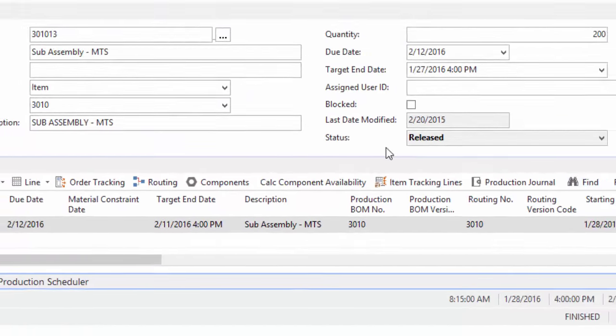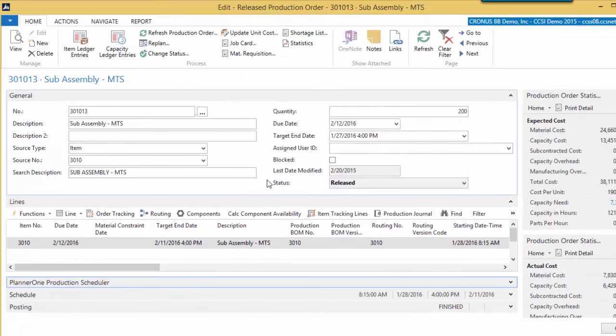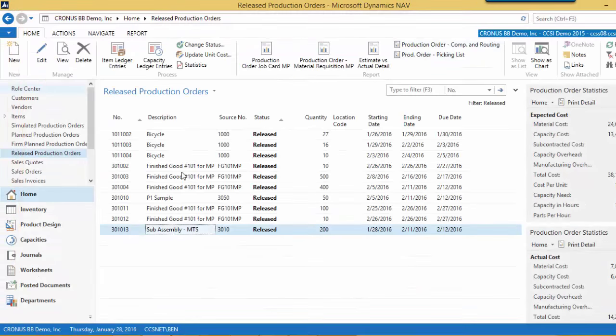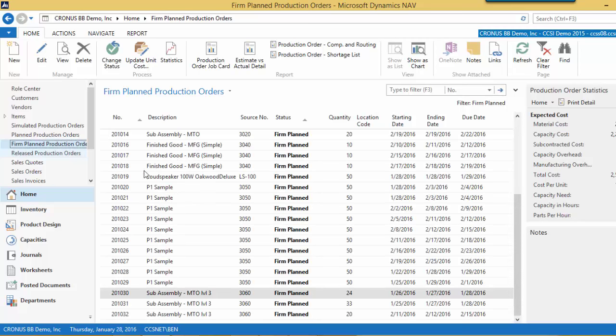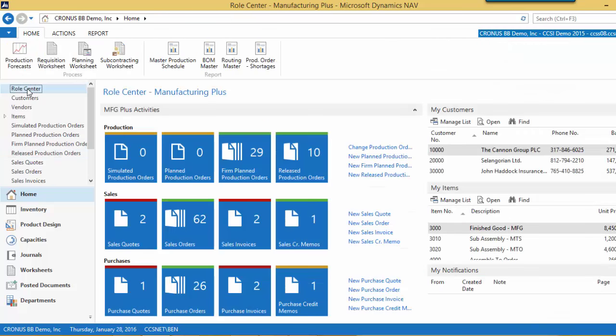So that is the single view of this production order. From the production order itself, I have the ability to see how that production order is scheduled and slated to run. But I want to take a bigger view of it. So I have in this database about 10 released production orders and several firm planned production orders. I want to take a global view of the shop and say, show me everything.